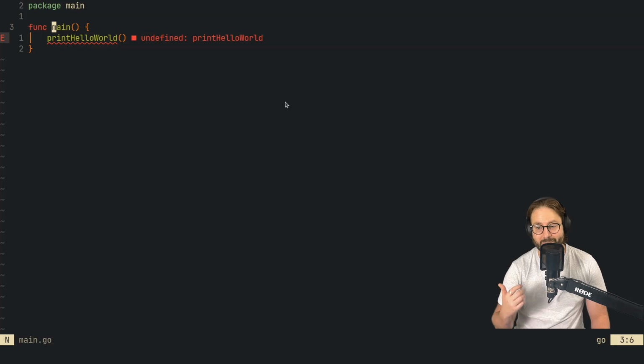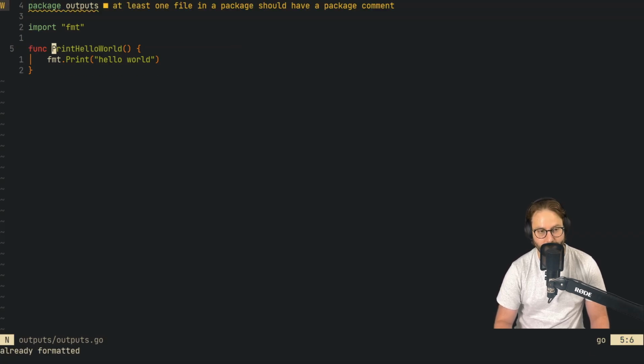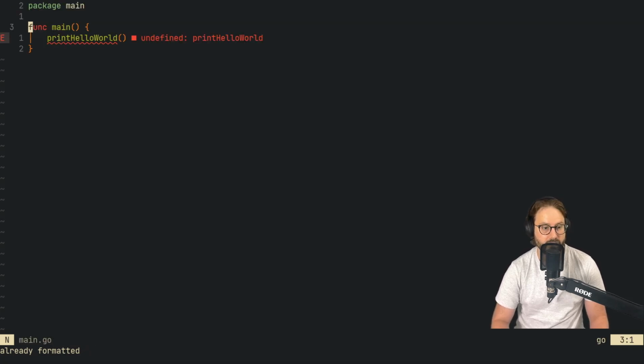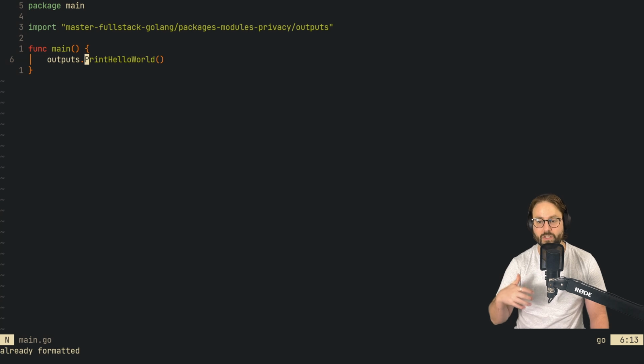To expose this PrintHelloWorld function from our outputs package, we will need to go inside outputs once again and then uppercase it. Now this function is exposed from the outputs package, and we can go inside our main.go file here and say outputs. There we go, and now we have access to this PrintHelloWorld function. Notice how we also have an import statement underneath the package main, which I will explain in just a minute.